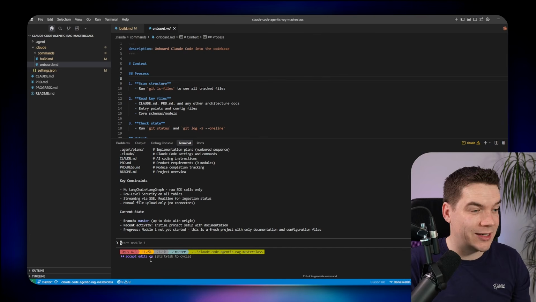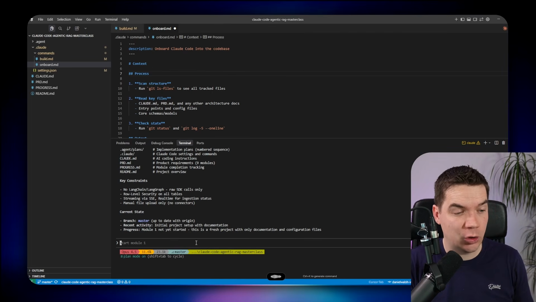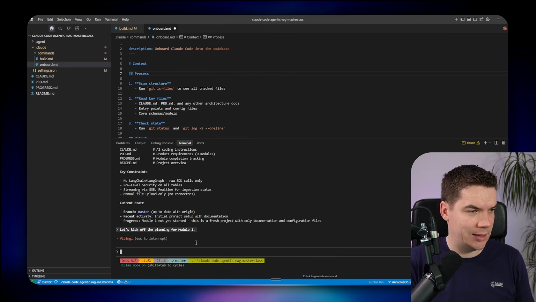So currently we're in the editing mode, as you can see here. So I'll just press Shift and Tab to enter plan mode. And I'll use my voice to text here. Let's kick off the planning for module 1. Okay, so let's let that run.